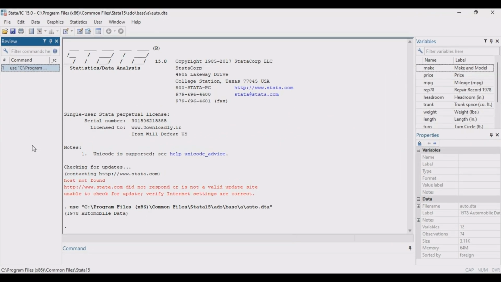So in today's episode, we're going to dive into the world of Stata, a powerful software used for statistical analysis and data manipulation. Whether you are a student, researcher, or a professional, Stata can help you make sense of your data. So without wasting much of your time, let us get started.